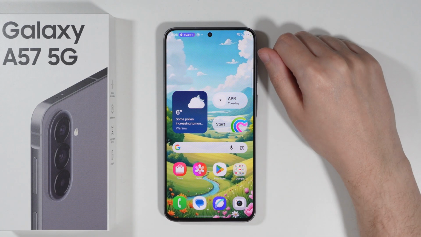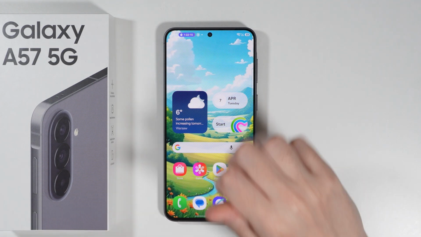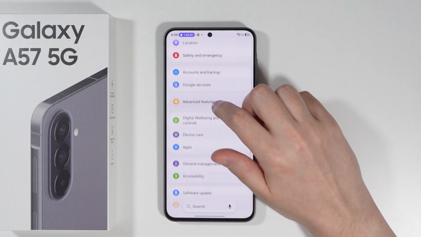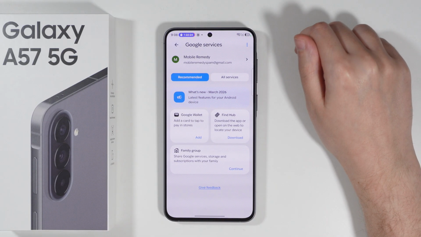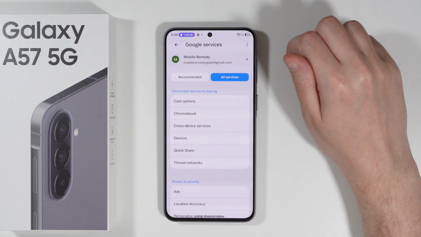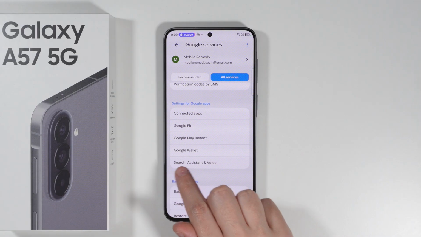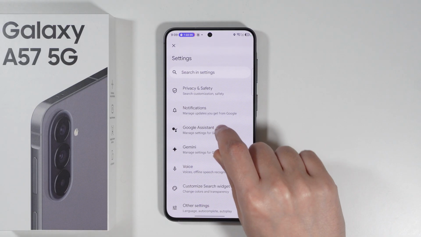To completely disable Gemini or Google Assistant on your Samsung Galaxy A57, first of all, we can open Settings. Over here in Settings, scroll down a little bit, and then go to Google Services. Once you open Google Services, we're going to switch to all services in here, and then you want to scroll down in order to find Search Assistant and Voice. Now, in here, you want to choose Google Assistant.